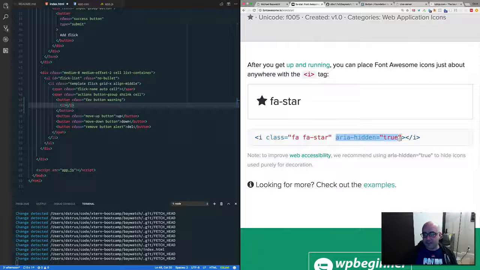ARIA hidden here is, again, for assistive technology, and is not a bad idea. If you click on web accessibility here, you'll see a few other tips for how to make these a little more accessible, because icon fonts are not always the best, because you do need something to appear if they can't see the icon, right? And since they're just using random Unicode characters, it's not going to tell them that it's a fave unless you go to a little more trouble. So you can click there to read more about that. For now, we'll just keep this kind of simple.